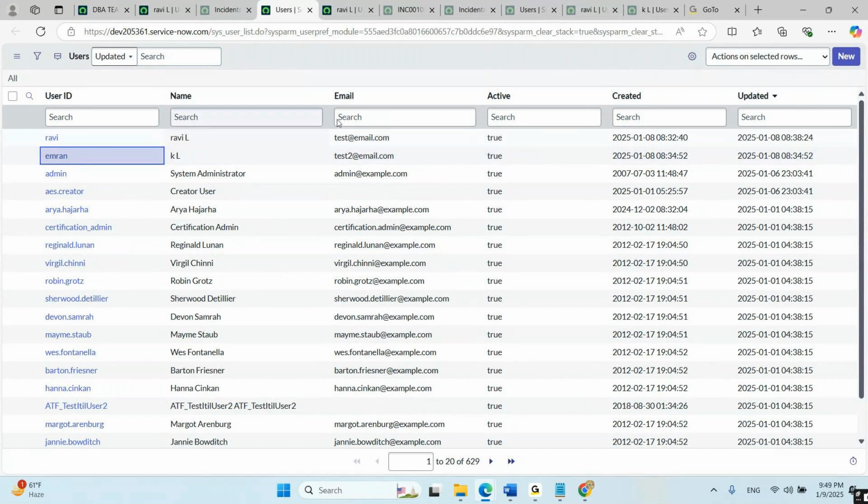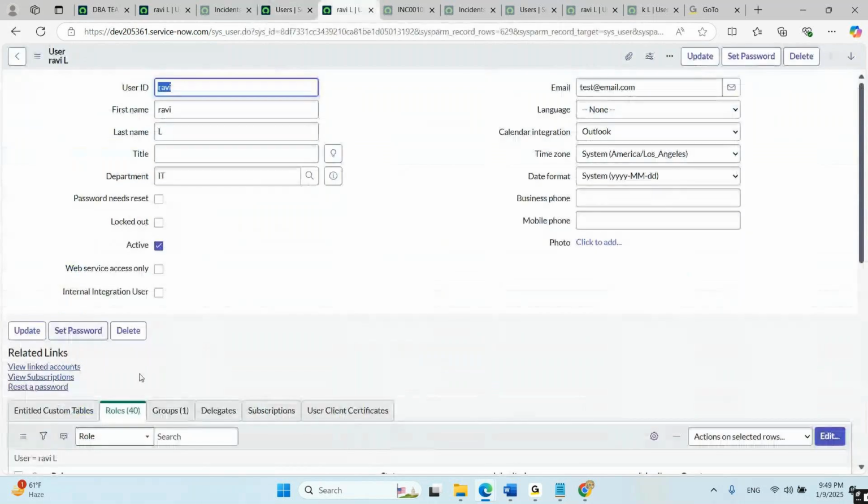Now, ServiceNow has provided you the option to give a role directly to any particular user, but this is not best practice. When we work in an organization, we should always follow the best practice. Since you are a ServiceNow developer, a ServiceNow admin, you should know there are a few things you can do, but they are not the best practice.